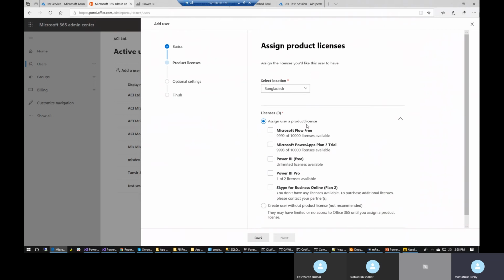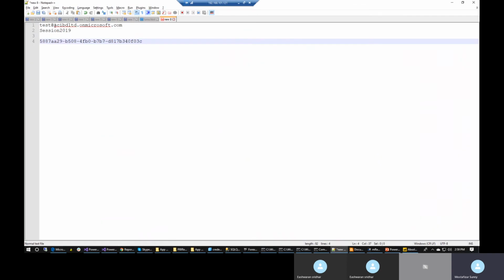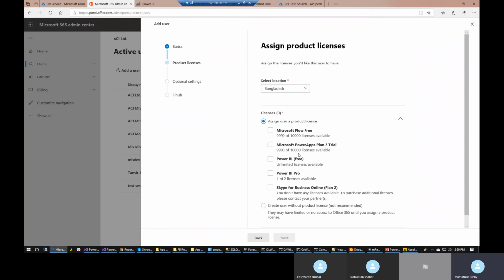Now this is the option for when you will be purchasing Power BI Pro. You will see that you have some licenses available here. When I created this account, test at acibdltd.onmicrosoft.com, I just chose Power BI free, which is unlimited for a domain, and you can use it for only 60 days. Is that clear?